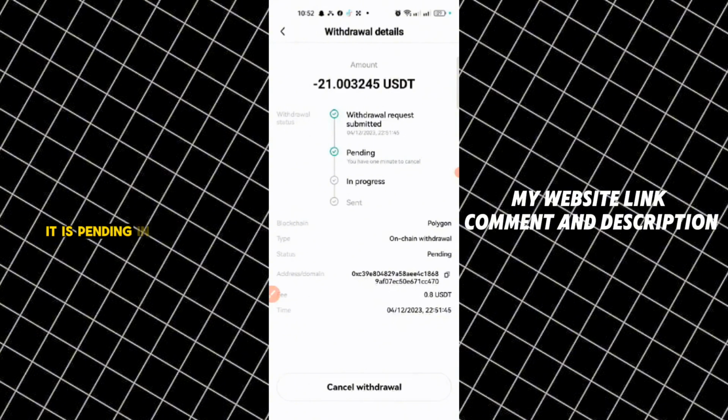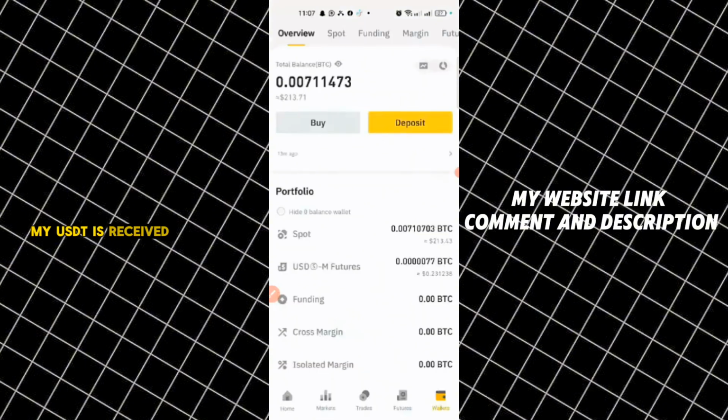It is pending. In some time, your USDT will be received on Binance. You can see that my USDT is received. This is how you can transfer it from OKX to Binance, or withdraw it from OKX to Binance.